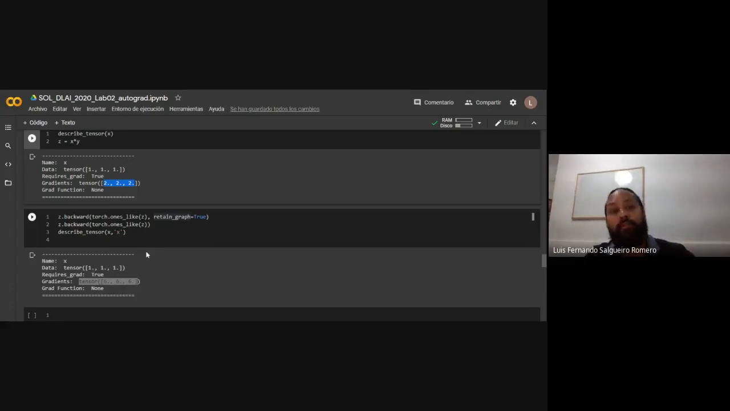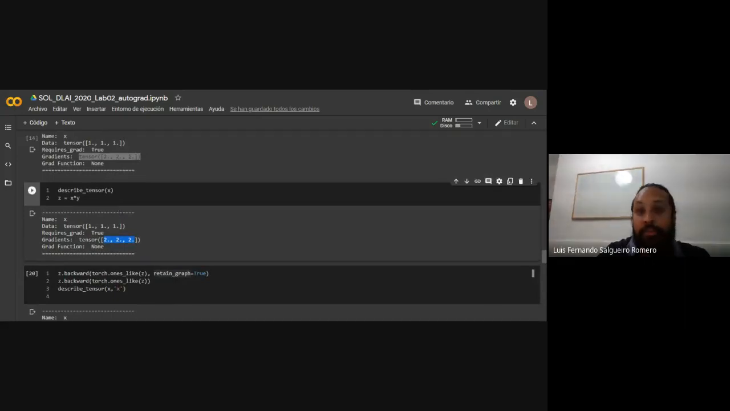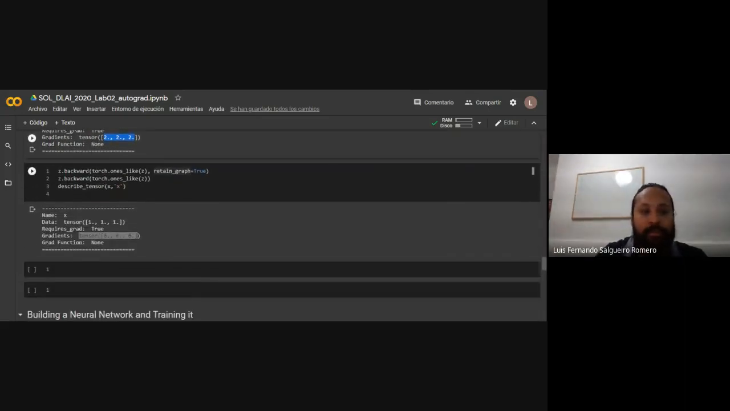So it all depends on the dot backward and the number of times that we accumulate. Any time that we call backward, it computes the partial derivatives, so it's added to the attribute in the dot grad of this tensor. Right? So you can see here.